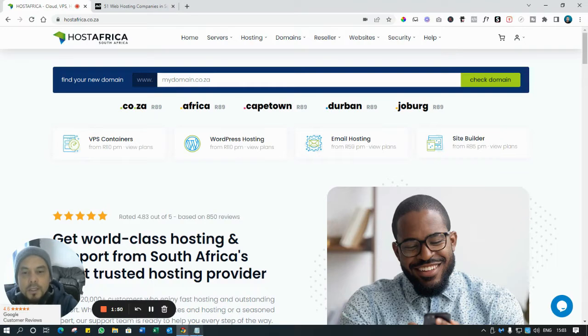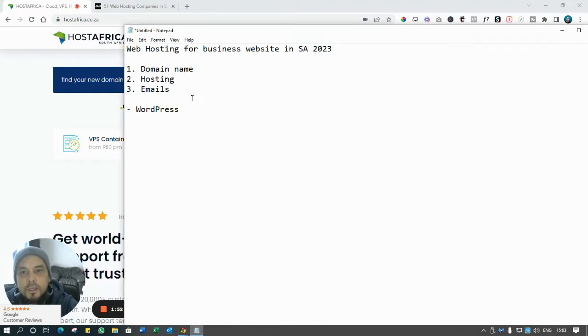Okay, so what we're going to do is 3 steps. Here we go. We're going to set up your domain name, that's your .co.za. We're going to set up your hosting account, and then we're going to create your professional emails, which is like your info at your domain name, okay? And this is specifically for hosting of WordPress websites. So whether it's an online store or a brochure style site, basically to represent your services, you can do that with WordPress.